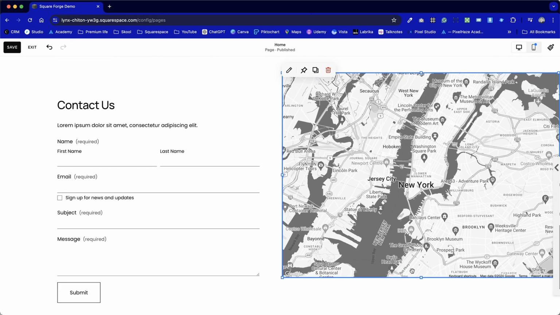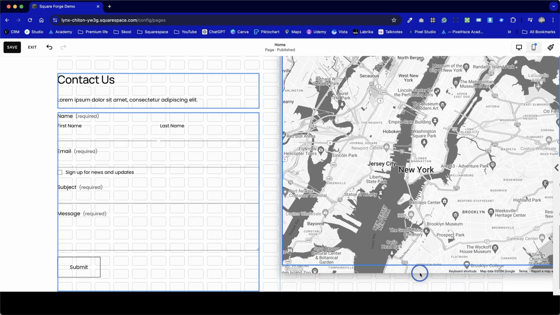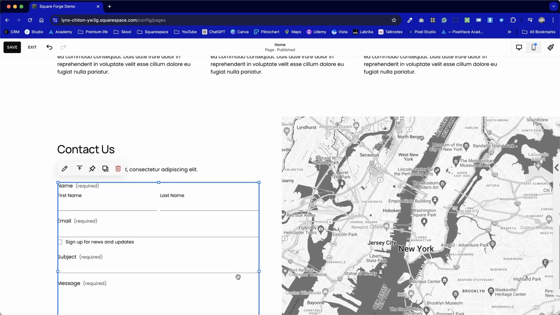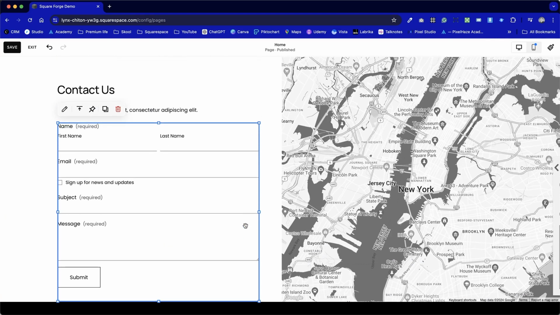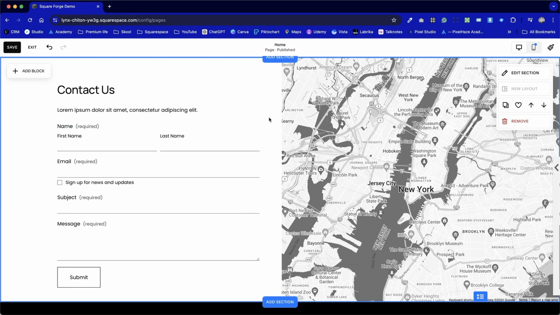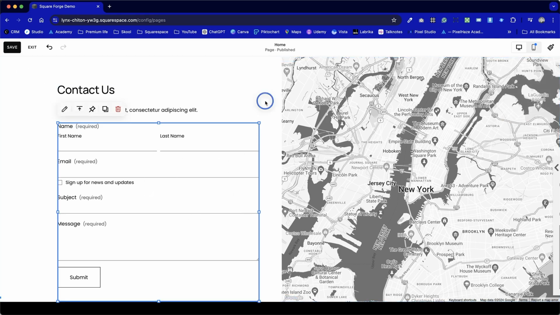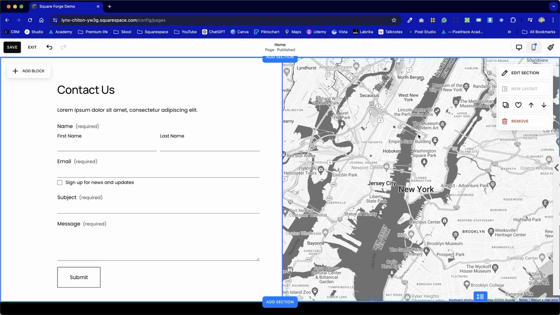And if, like me, you like everything to look nice and uniform and balanced, we can then bring that map so it's more of a square shape alongside it. We could also reduce the number of form fields in our contact form, which would do the same job.